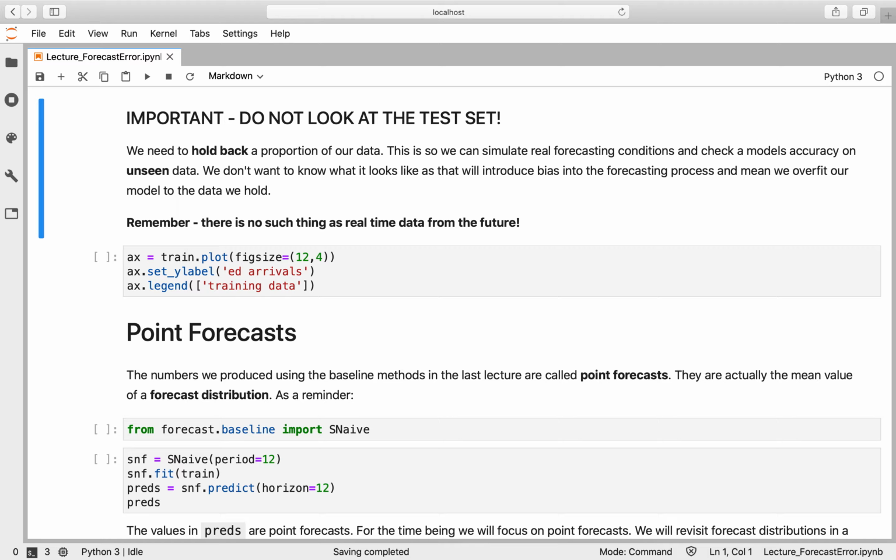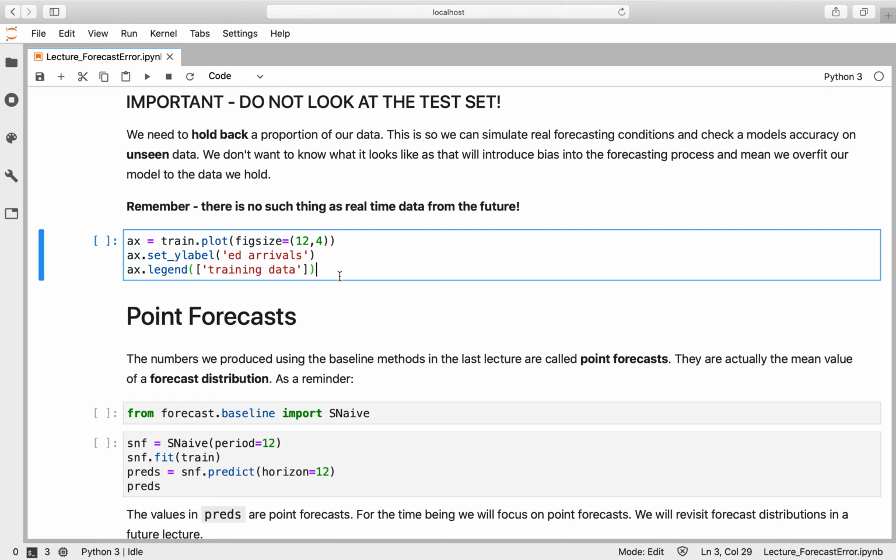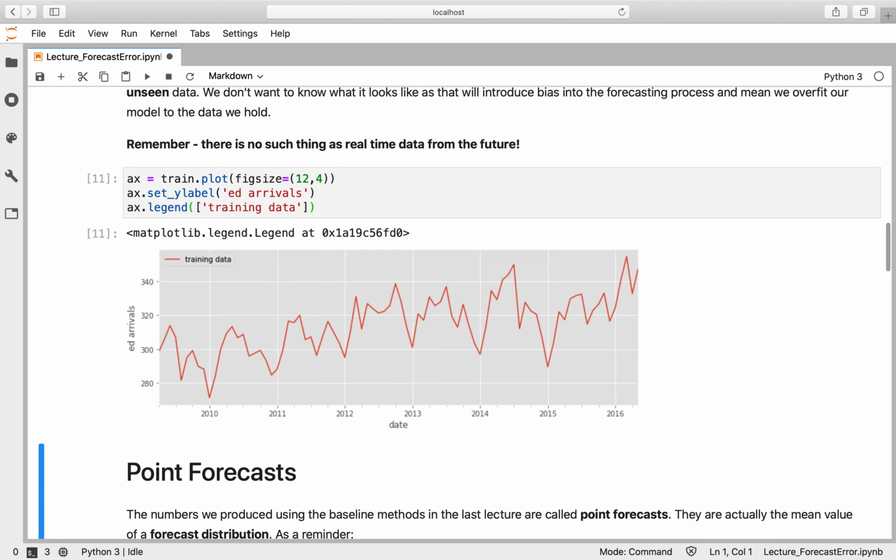So just a reminder, do not look at that test set. We sometimes call that a holdout set. So we're holding back a proportion of the data that we want to use in a simulated forecasting scenario, and we want to check the model's accuracy at predicting that unseen data. So let's have a look at the training data only. Okay, so hopefully this is fairly familiar to you now. We know we've got an upward trend in this data set, and from previous analyses, we know that there's some seasonality within there.